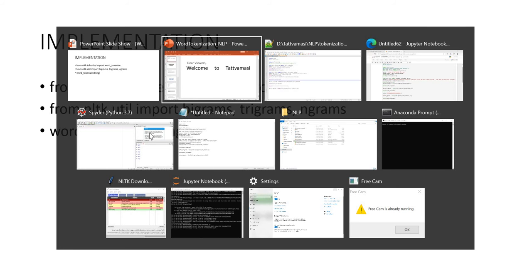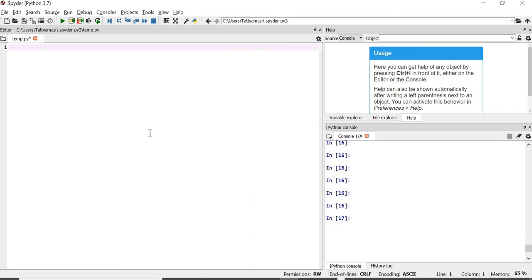So we will do one simple program inside Spyder. I am using Anaconda. You can get Spyder from the Anaconda window; if you type spyder, you will get this IDE. Here we will do some programs to understand NLTK. First we will import NLTK, so I am importing nltk.